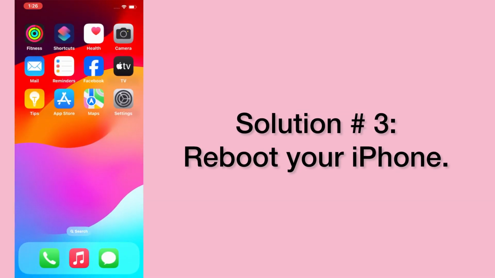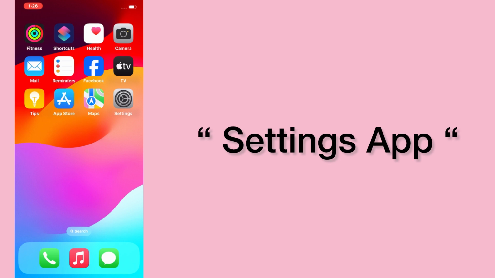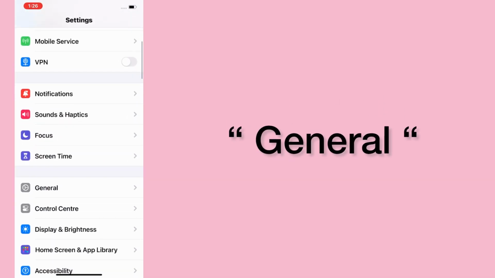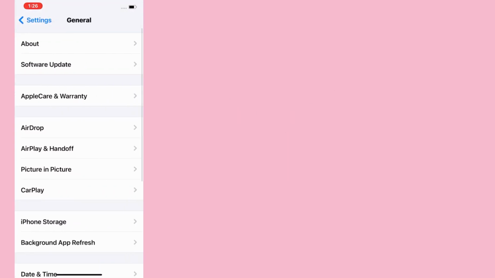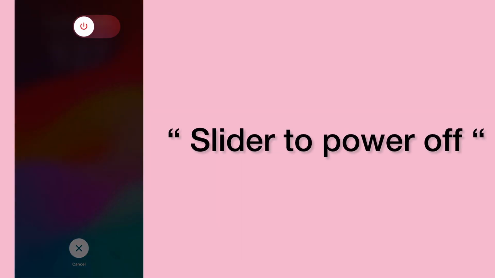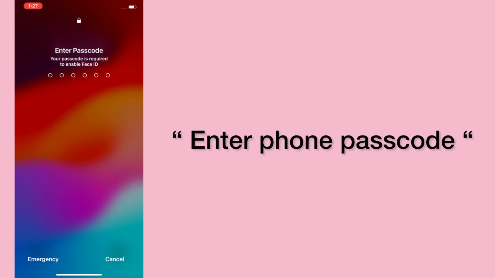Solution number 3. Reboot your iPhone. Open the Settings app on your iPhone. On the Settings page, scroll down, tap on General. On the General page, scroll down, tap Shut Down. Now slide it to power off and turn off your device. Then wait for a few seconds and turn it back on. Enter your phone passcode.